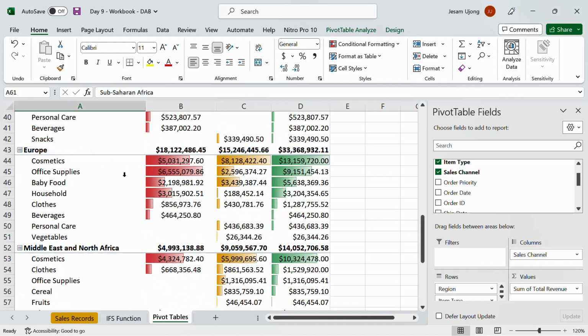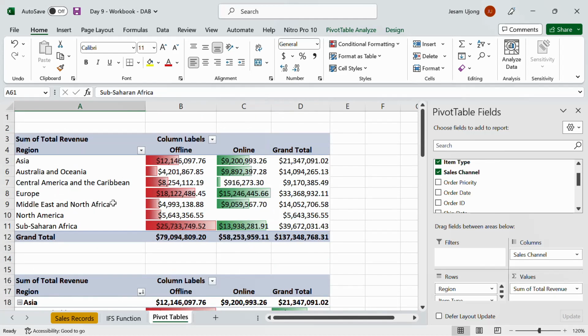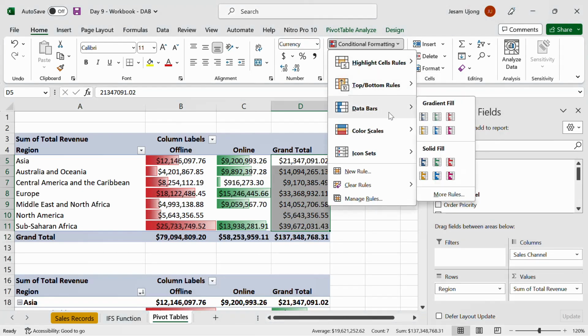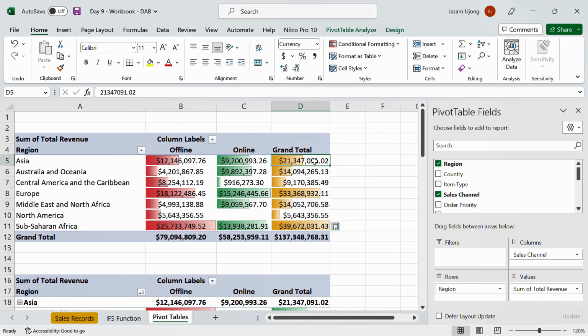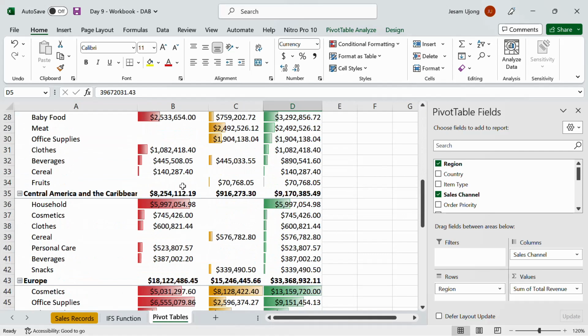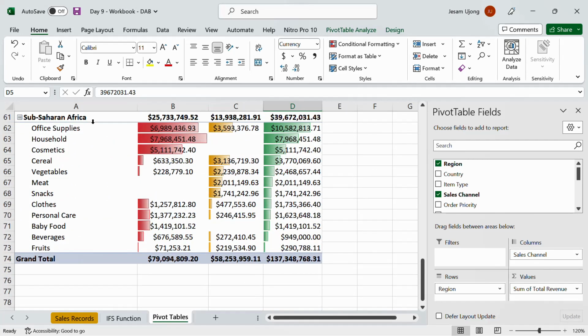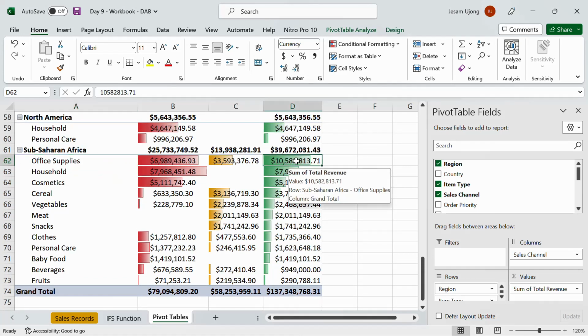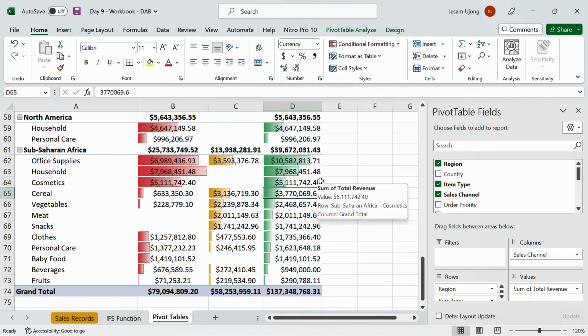Then from our total revenue here, I'm just going to add, I didn't add this earlier, and sort from the largest to the smallest. We saw that Sub-Saharan Africa made the highest revenue for this company, right? So let's see what really sold the highest in Sub-Saharan Africa. The highest sales were on office supplies and household items, and we had cosmetics and cereals following up.